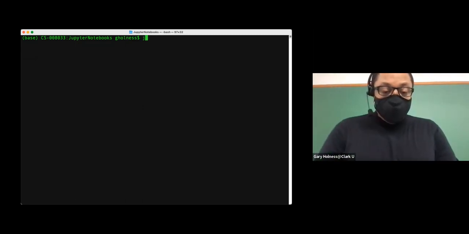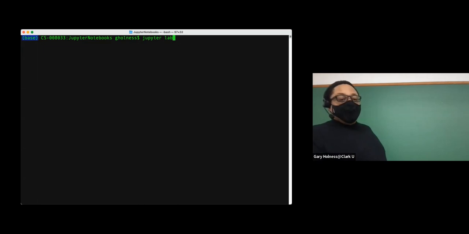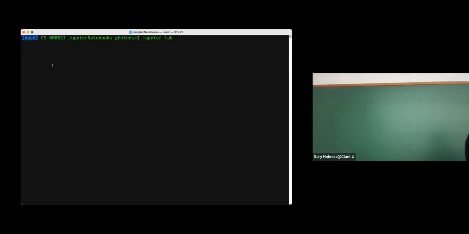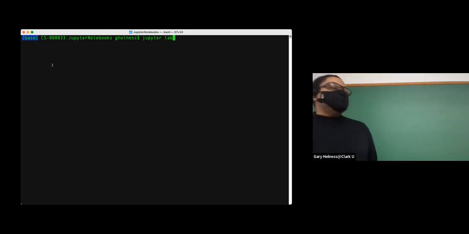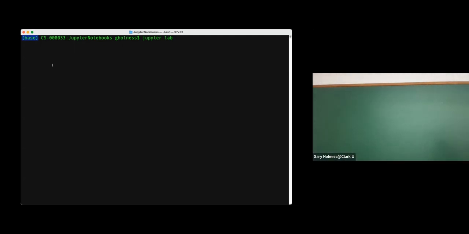So let's bring it up. Jupyter Lab. And one of the things I'll point out is you'll notice here on my command line prompt, there's a prefix that says base. That's the environment that I'm using in Anaconda. Base is the default. I could certainly create a new environment, a named collection of tools and Python versions and things like that, and use that if my project warranted it.